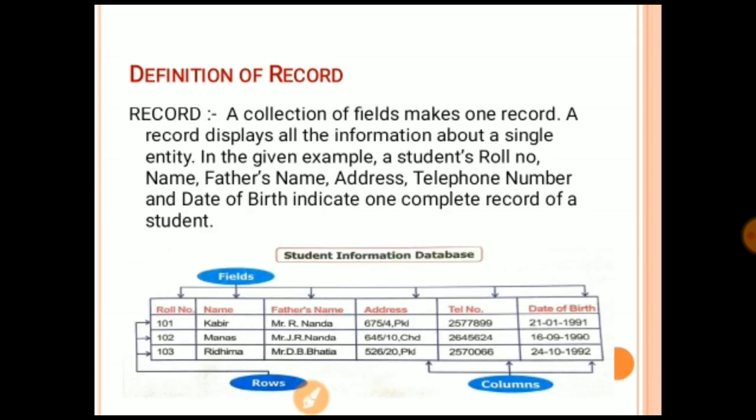Come to the next slide. Definition of record. A collection of fields makes one record. When we have many values together, that makes a record. A record displays all the information about a single entity. In this example, you can check that a student's roll number, name, father's name, address, telephone number and date of birth indicate one complete record of a student, right?